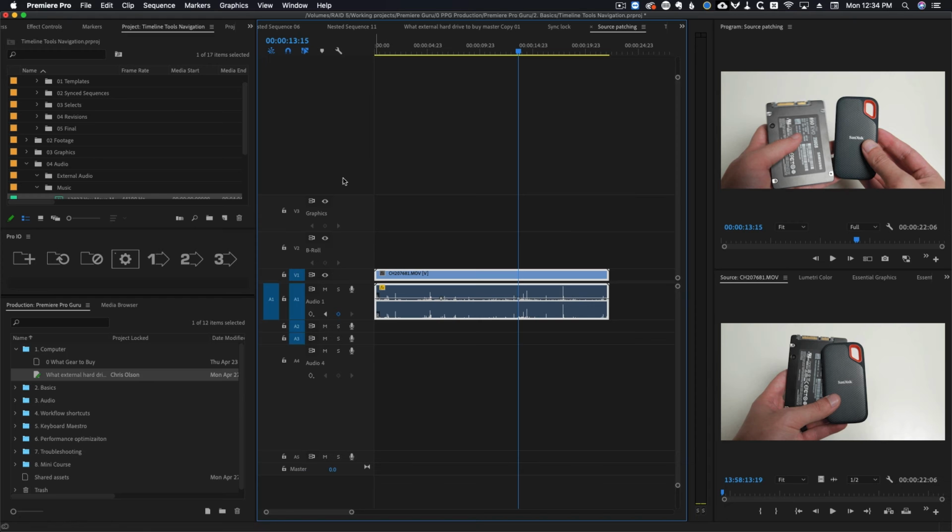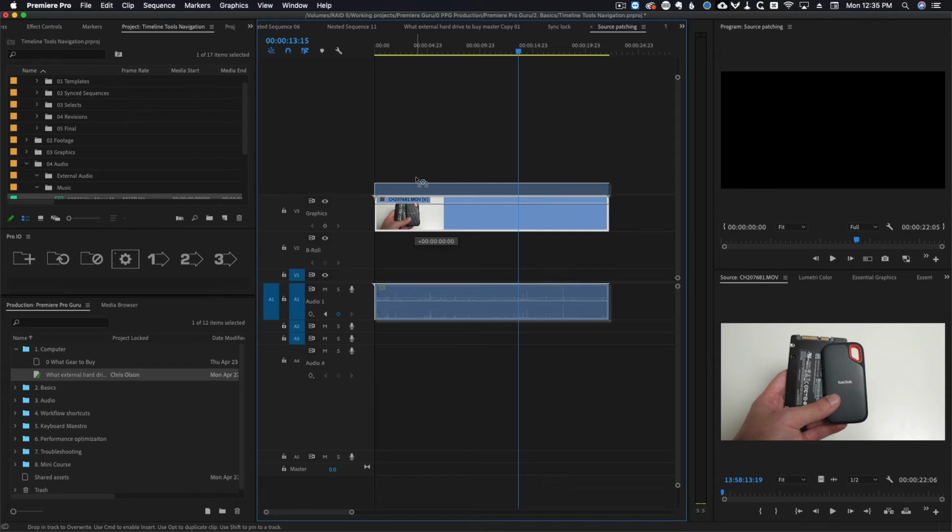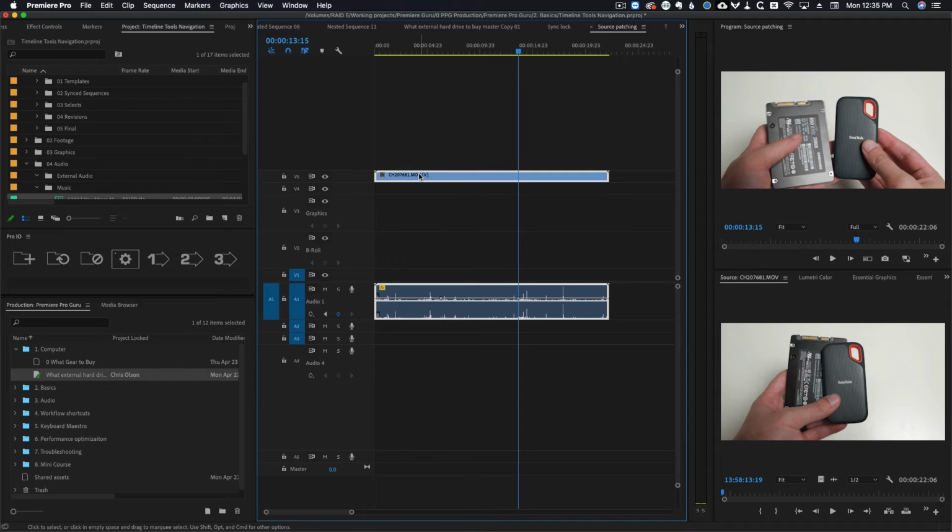Now, if you ever want to add tracks, there's a couple ways you can do that. So you can see I only have a third layer right here. If I want to add a fourth, all I have to do is drag this clip up one layer and it will automatically add a fourth, and you can keep doing it that way.